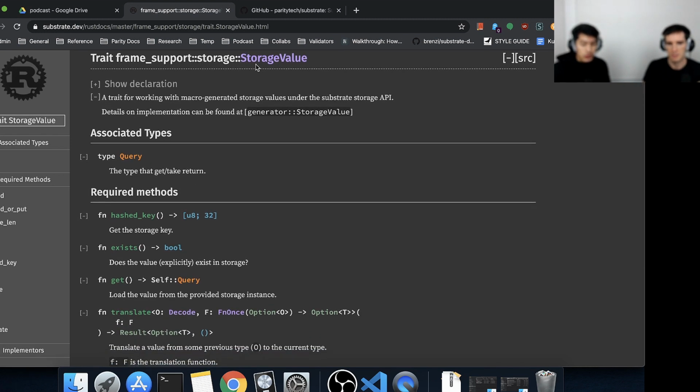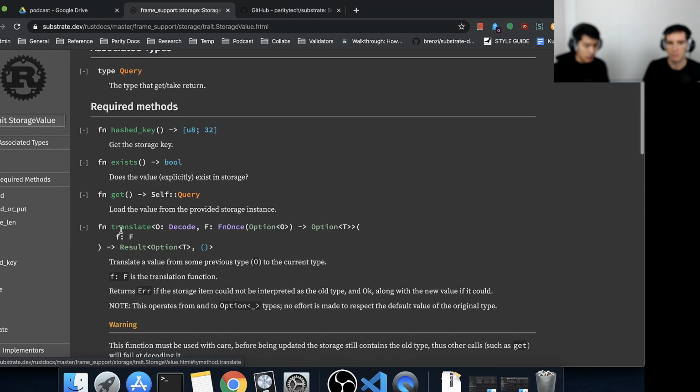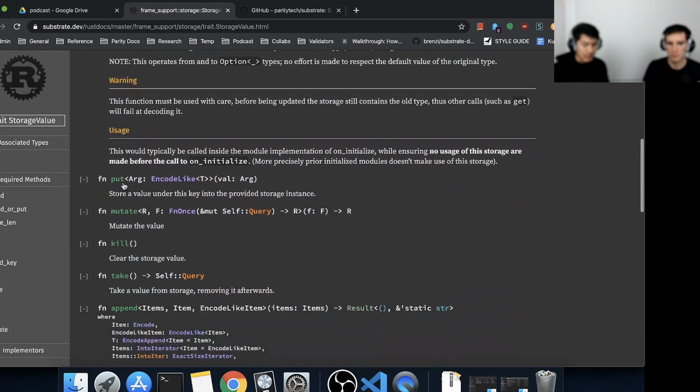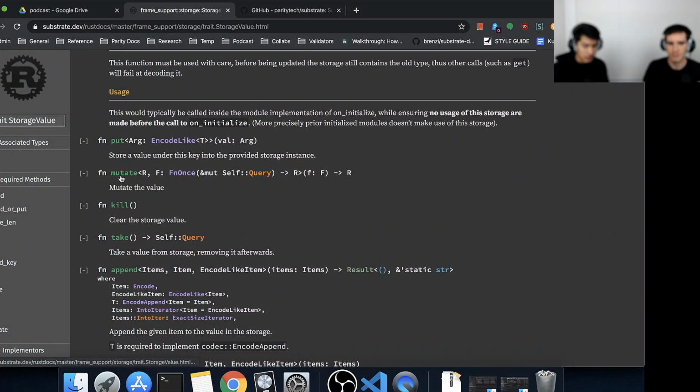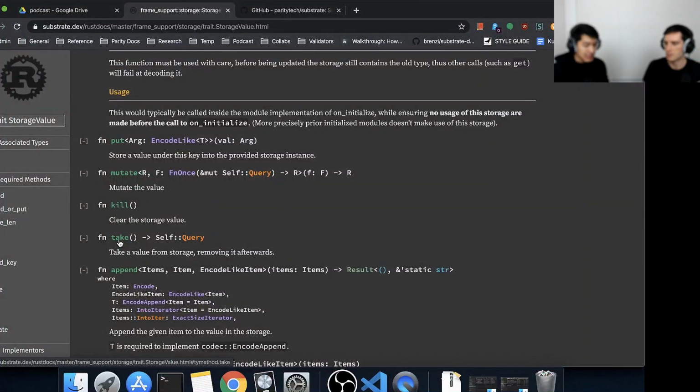So this storage value type basically has all of these functions expected for it. So things like get the value, does the value exist? I guess translate the value, that's kind of a more complicated one. Like put the value, mutate it, kill it, take it. And it expects all of these functions to be implemented. And what we actually do in the macro is implement it for you automatically. So with any of these storage items, we can actually call any of these functions.